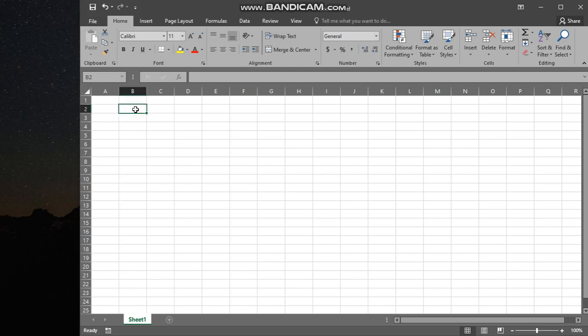Look at where I am. When I click this side, look at the color of the mouse pointer. It becomes a white cross, right? White cross. It's for selection. I can select the whole range, or I can select just one cell.